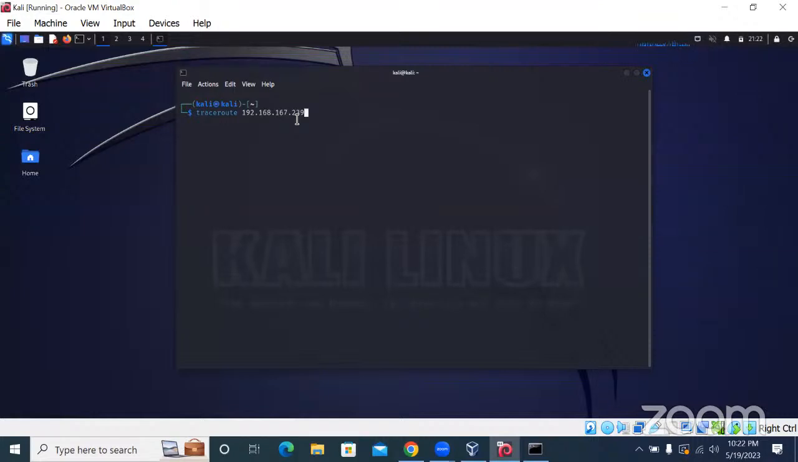192.168.167.239. So we want to trace the route, right? So you can see that the route is very close. It's just moving from our system to the next system. So it's actually within, we are sitting on the same system. So that is why our route is this way.